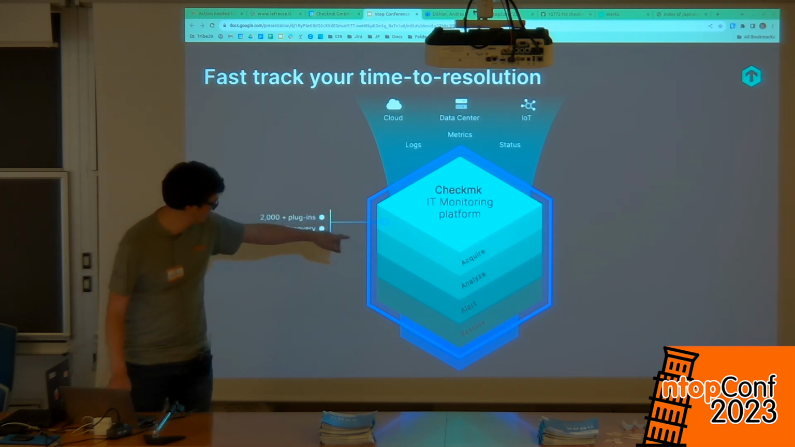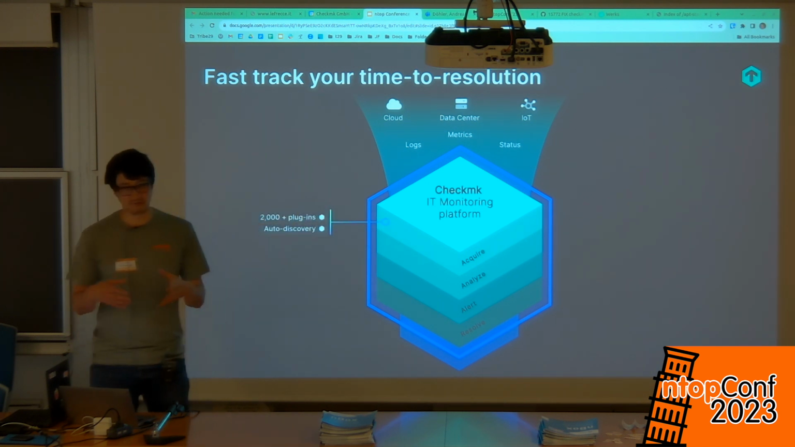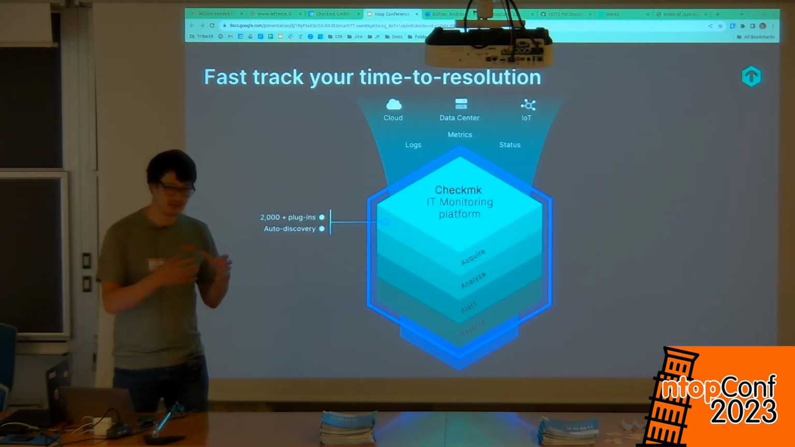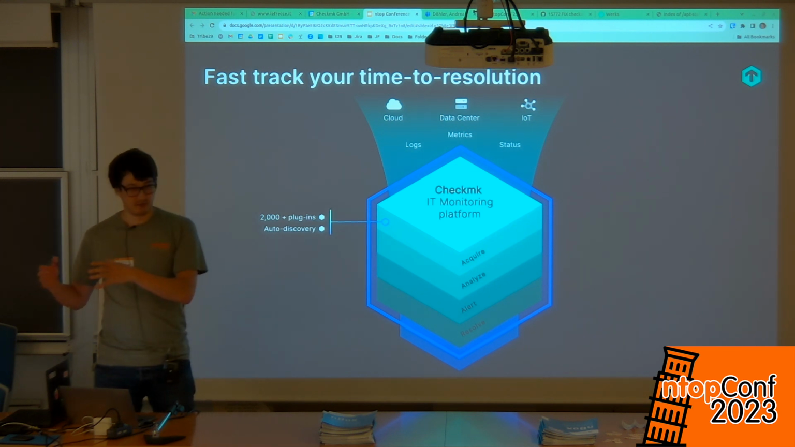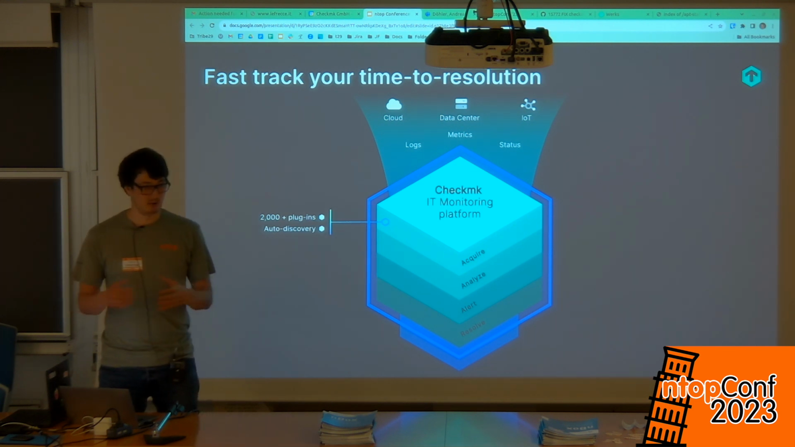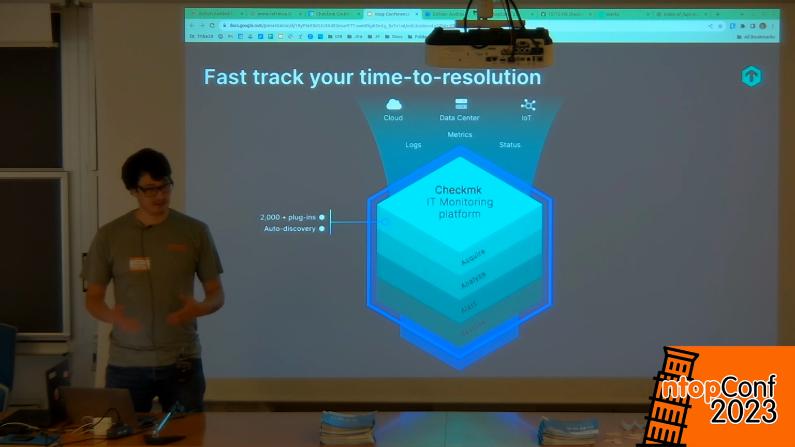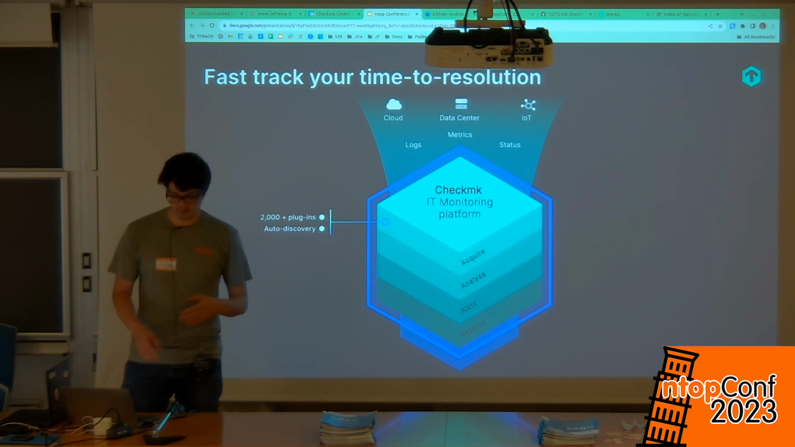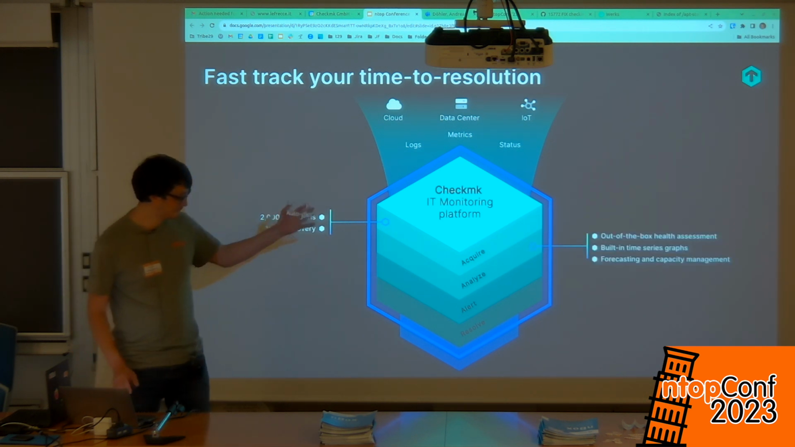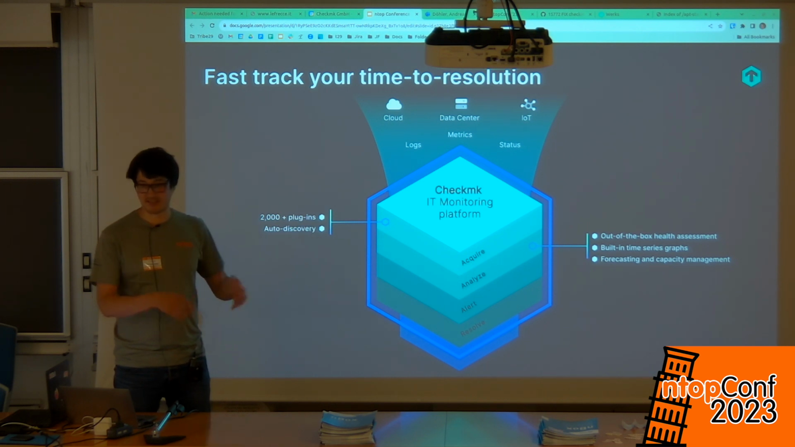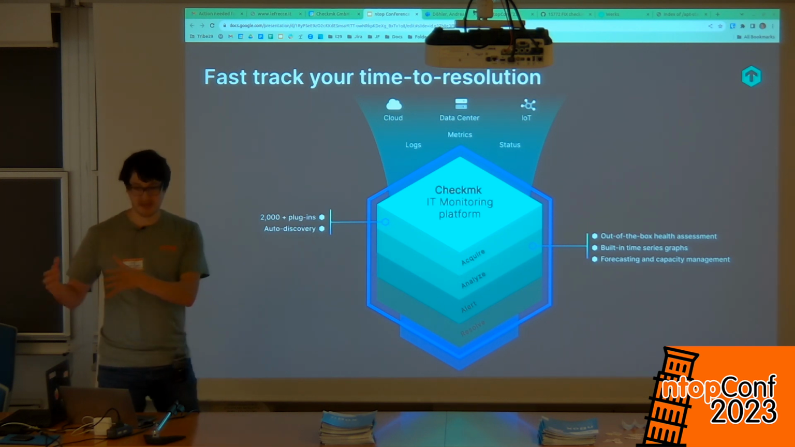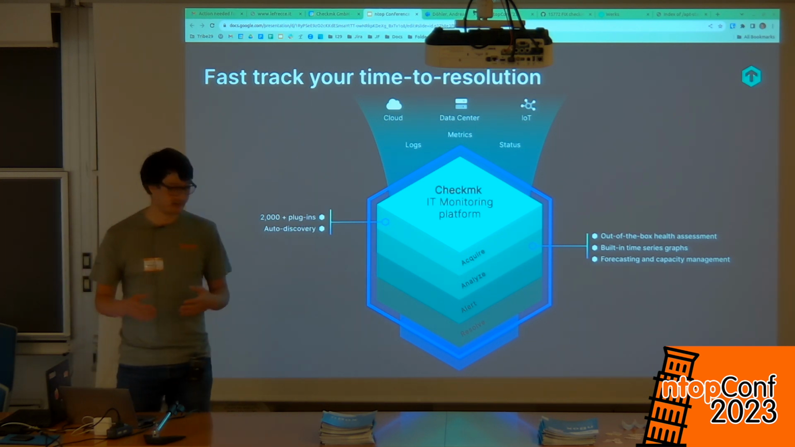And for that, first you need to acquire all the data. I think what we really focus on is that you can acquire data from everywhere. We have plugins for almost any vendor, for any device, for any server, for any switch, so that you don't have to put any effort into it. Then you automatically get a health assessment, a state that tells you whether this is good or bad, without having to do anything around it.